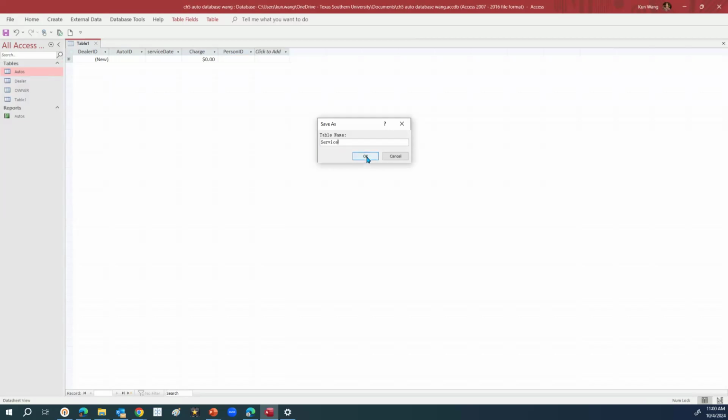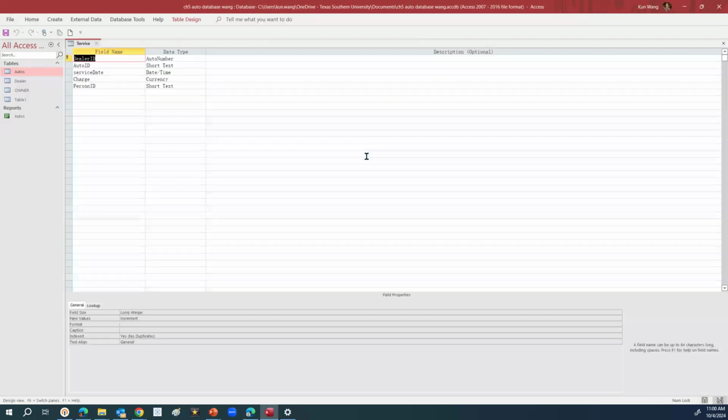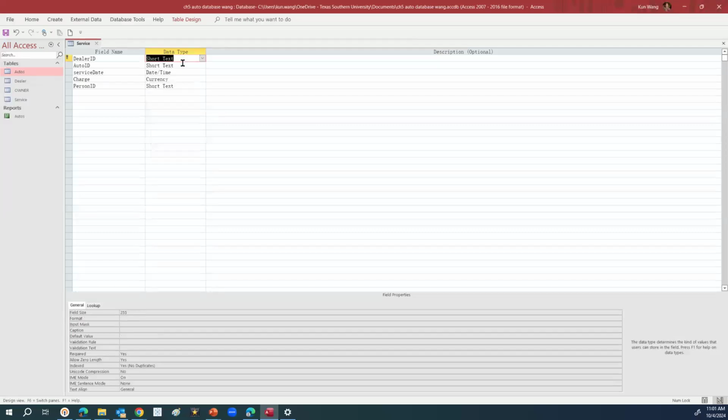Service is an activity, so it's an entity, but it's reflecting activities. And this one also needs to change to a short text so we can match it to the dealer ID in the dealer table. Okay, both need to be. I think in this case you can make even only one primary key here, but later when we learn the concept, actually for this table, we need to use both the dealer ID and auto ID as the combo primary key, because these two keys will define a unique value we input.